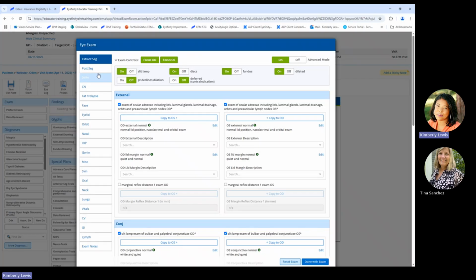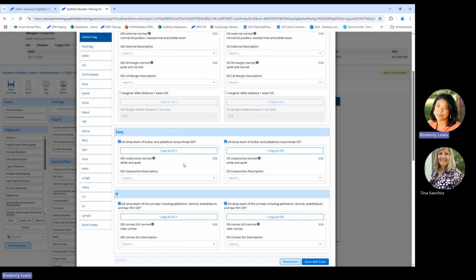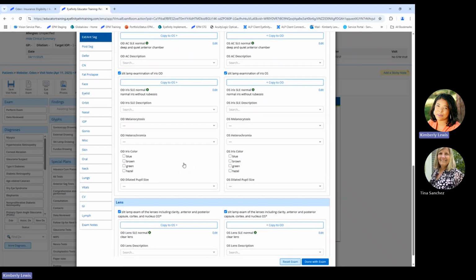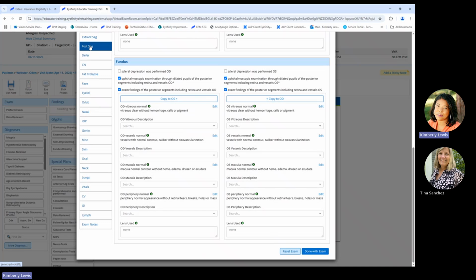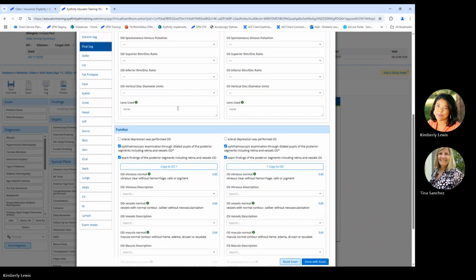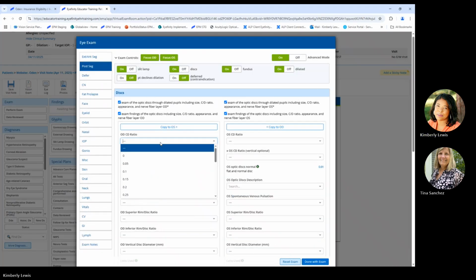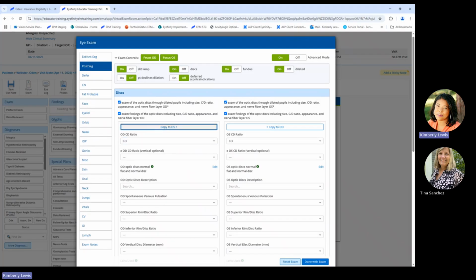But if I needed to document anything else in here, my cup to disc, anything that you feel necessary for your exam, then you make sure to do so. I'm on the advanced mode here, so if it looks a little different, that's why. Advanced mode is simply up to your upper right. You can turn this on and off to get different views. And I'm going to copy. I'm going to come down to my bottom right, and I'm going to hit done with exam.